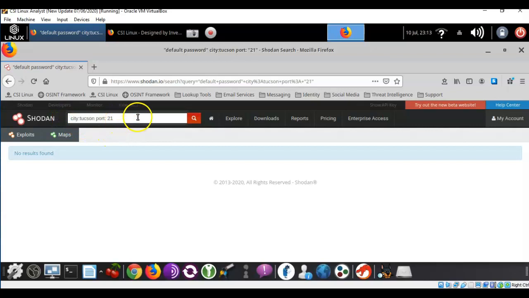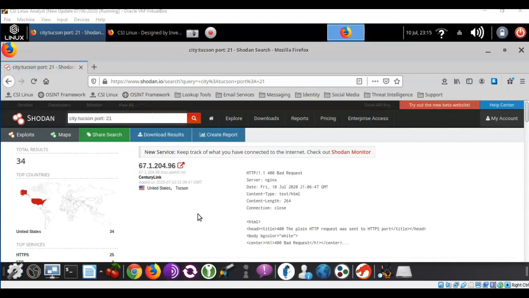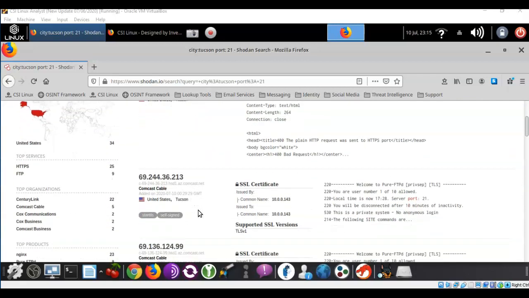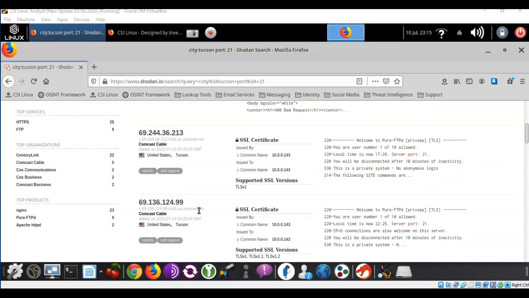So let's just go ahead and delete this search filter. Again, let's conduct another search for FTP servers in Tucson. Now we have a result that shows that there are 35 FTP servers located in the city of Tucson. And if we scroll down, we can see that the services are HTTPS and FTP, which is located on 9 of those servers. And we see that there are top organizations listed for us. And if our client was one of these, then we could be concerned. And we also see what top products are currently running FTP for these clients in the city of Tucson.